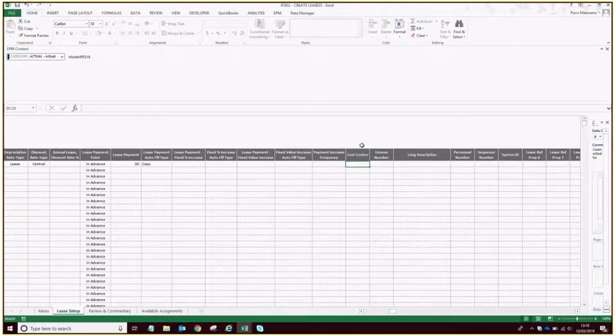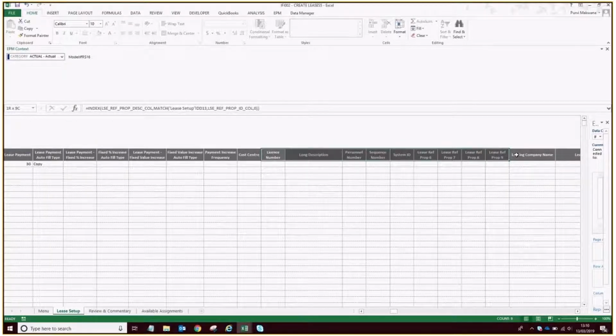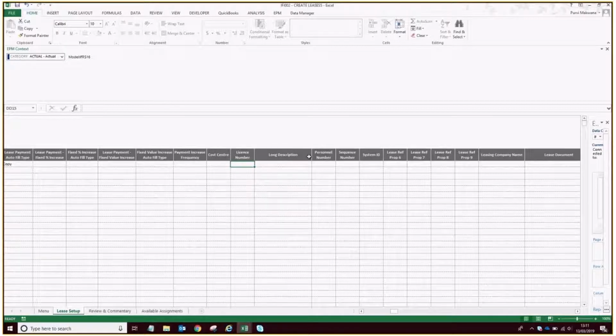And then here we have a cost center column where a cost center ID can be entered. This isn't necessarily a BPC ID, this is just something that a customer might want to use to be able to reference the lease with. And then these following 10 properties are customer specific properties that can be configured to be whatever they need to store against the lease. They're not using any calculations or anything, they just store values such as a license number or a personnel number. But any number of these can be used, they don't have to configure all 10.